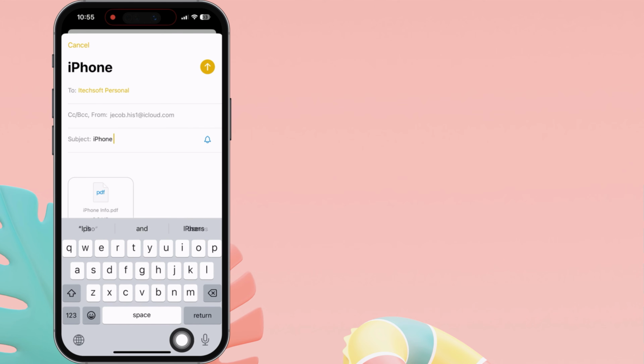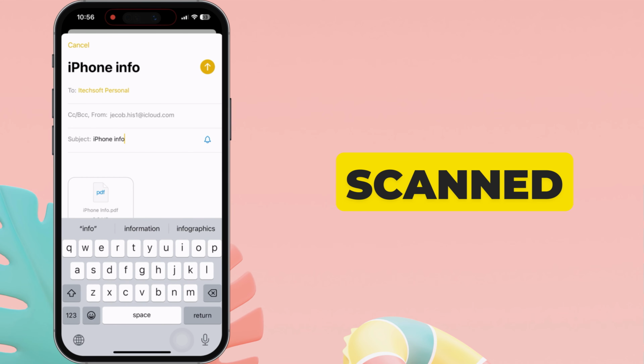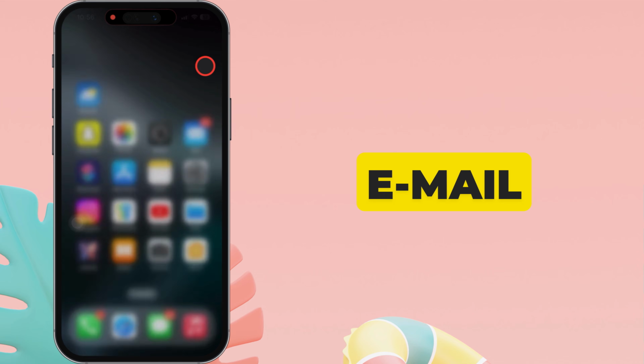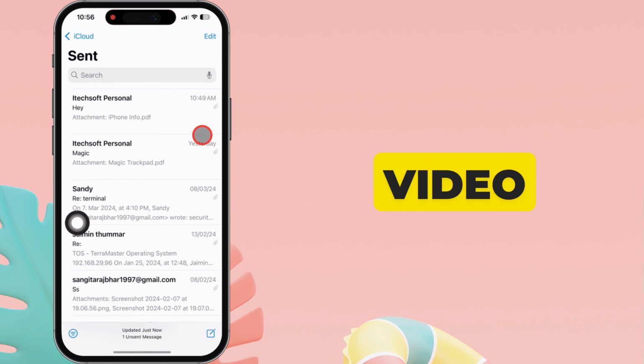That's it. This way, Notes app converts your scanned document into PDF, and you can easily share it with anyone via email. I hope you found this video helpful.